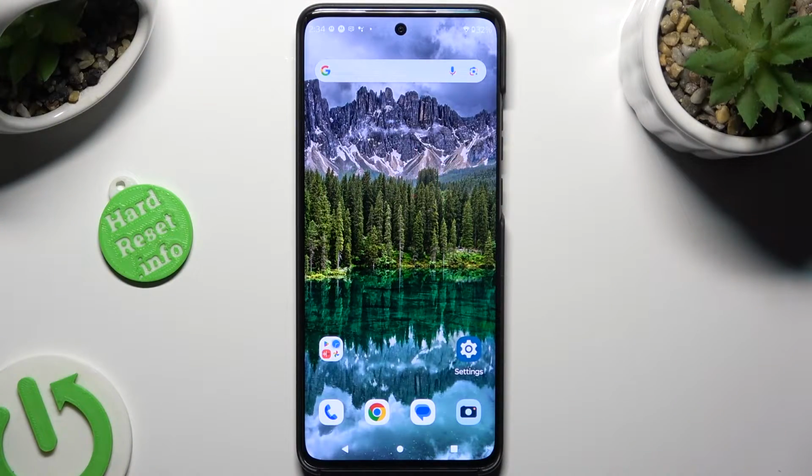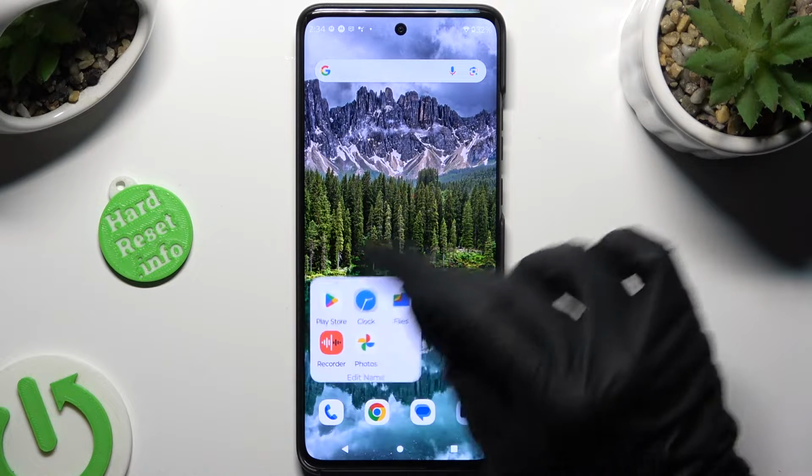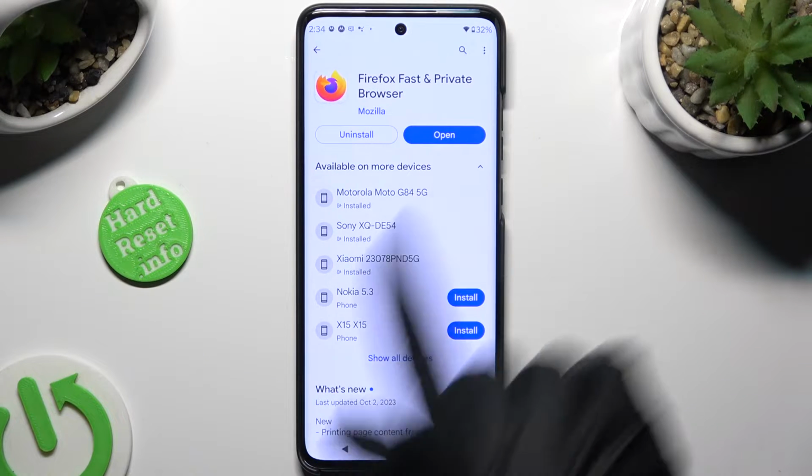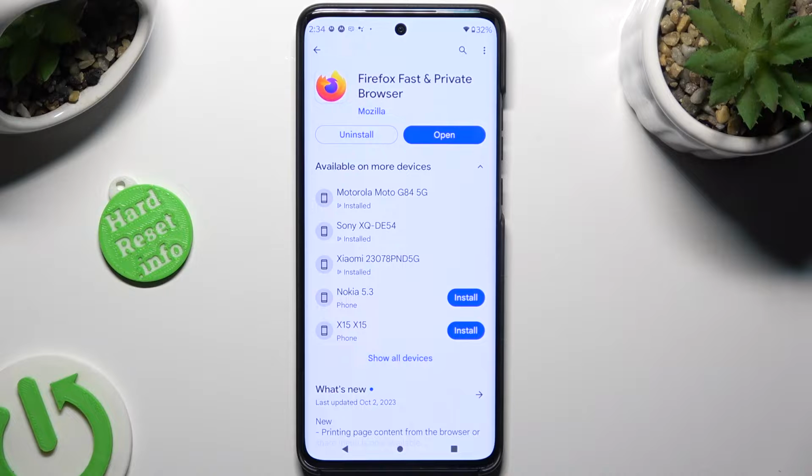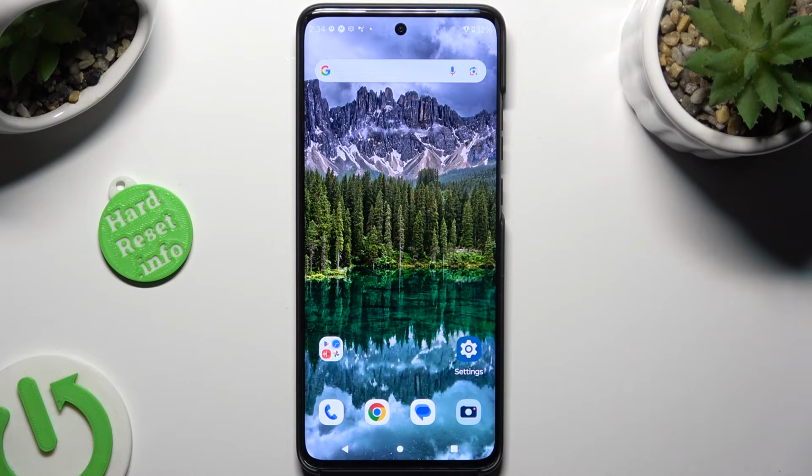First of all, you need to open Play Store and install all of your new defaults. I already did that, so I can go into device settings right away.